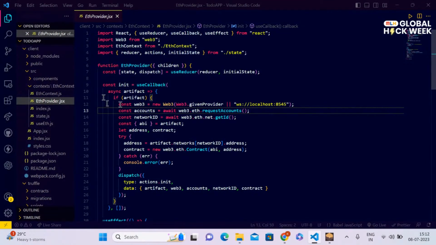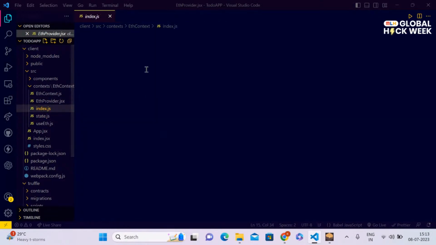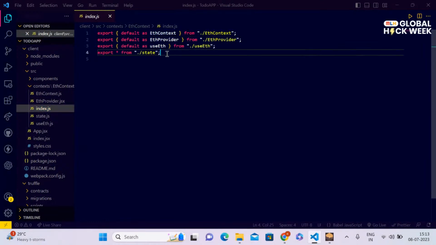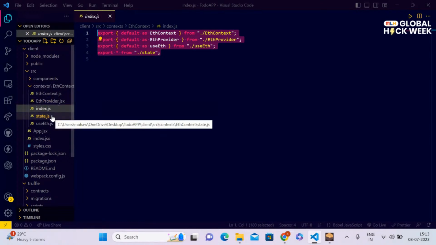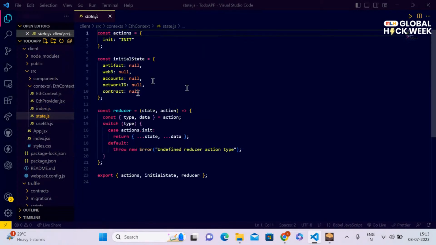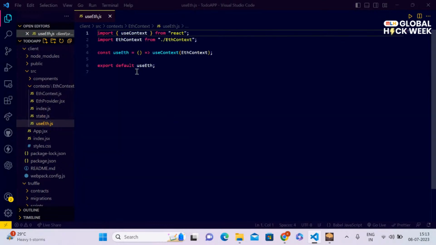So we were talking about this. Here, this is initializing and connecting to a Web3 provider. Then observe we have index.js. It is doing nothing, it is just exporting all the files so that we can import it wherever we want. Then this is state.js. It is initializing the state, the actions, and the reducer logic. Ignore it for now if you do not understand. And use it is a custom hook.